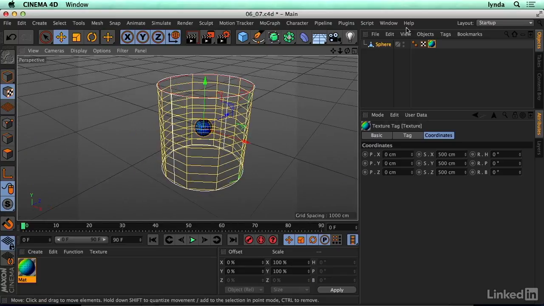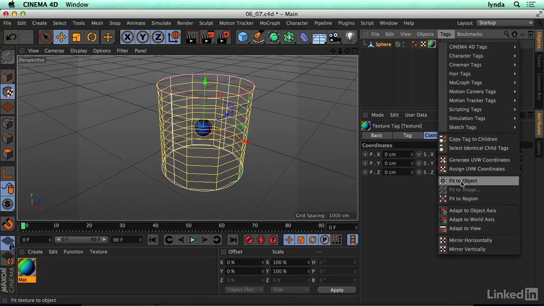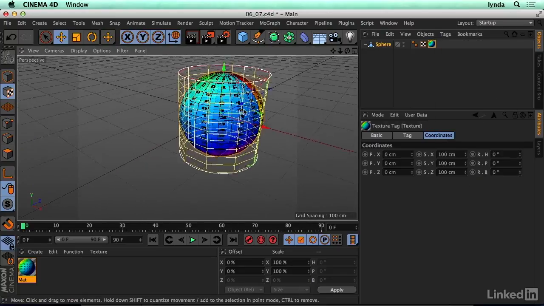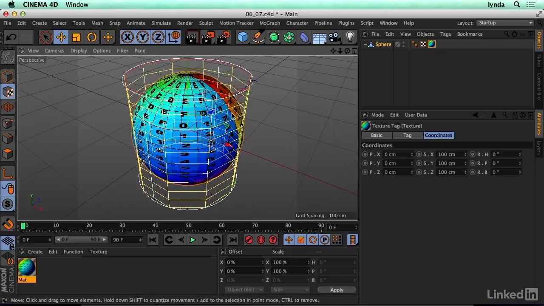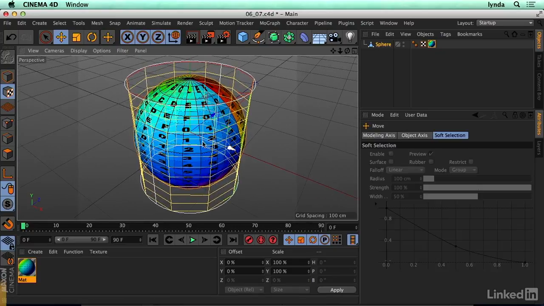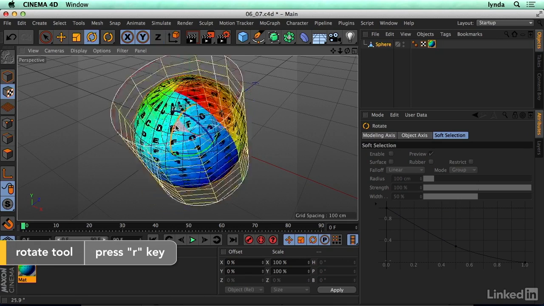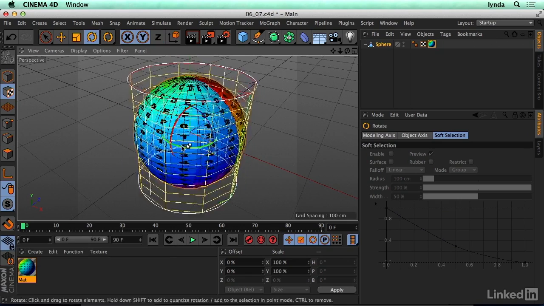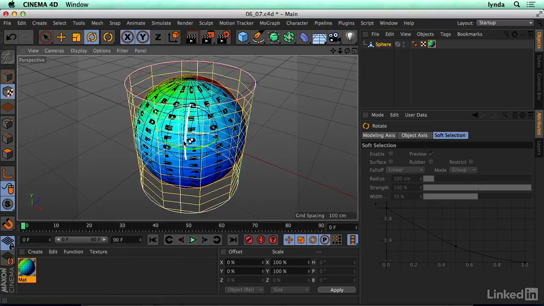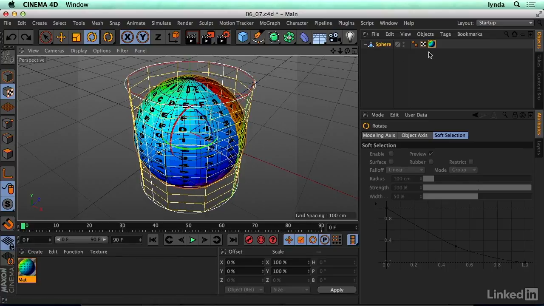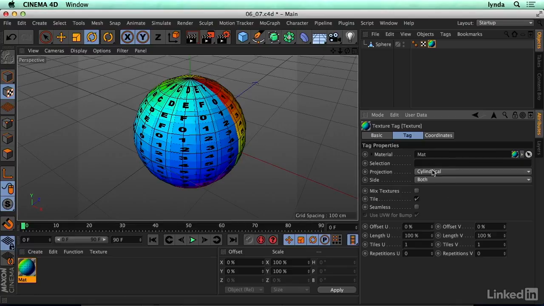All you need to do is go to tags and fit to object, and it'll kind of snap down and fit. Now from there, you can actually go into your rotate tool and rotate the texture around, so it's projecting from different angles. So obviously this would be very useful for a cylinder. Let's say you're making a column or something. This would be a very useful projection.